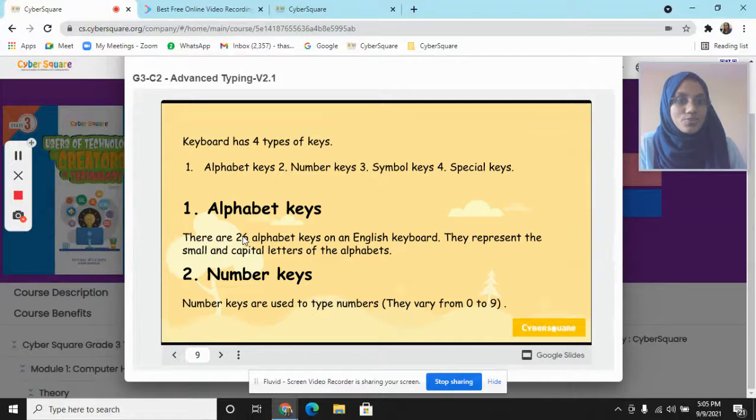Alphabet keys mean there are 26 alphabets in English, so that many alphabet keys are there. We can type uppercase and lowercase letters using those keys. For one key, we can type two letters, like using the shift or caps lock.